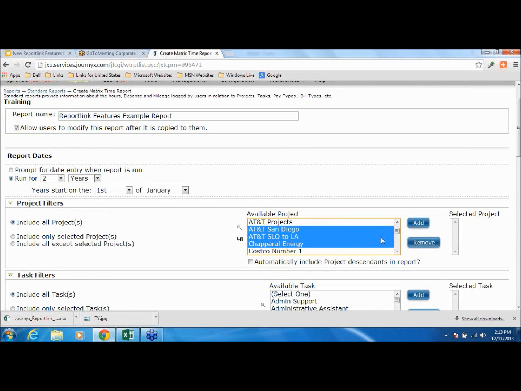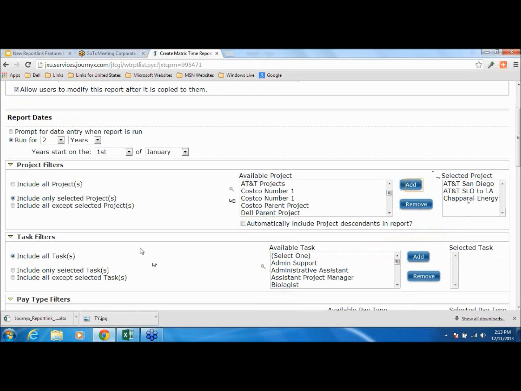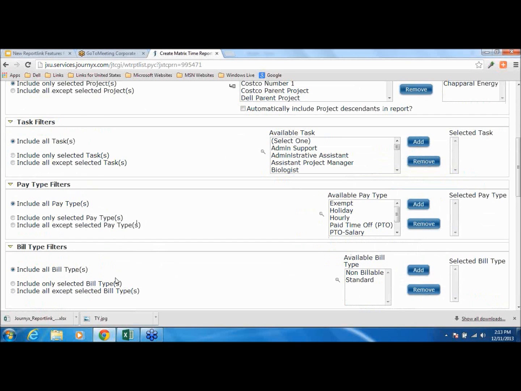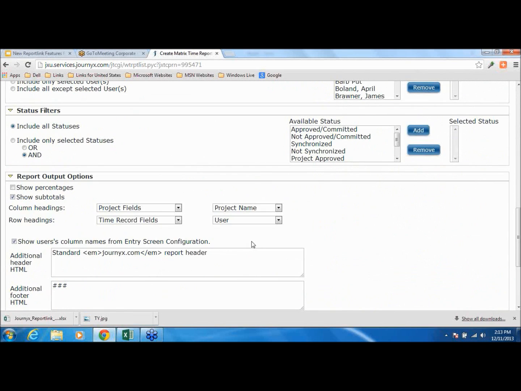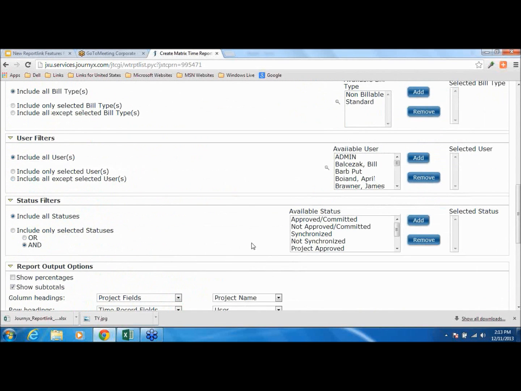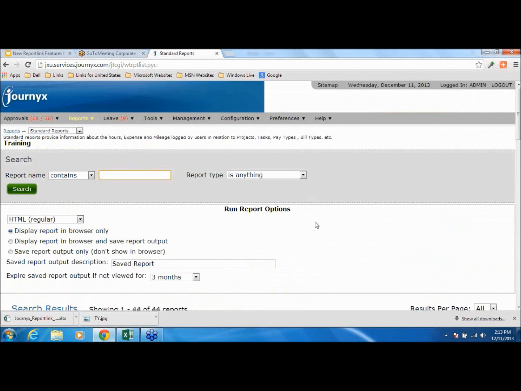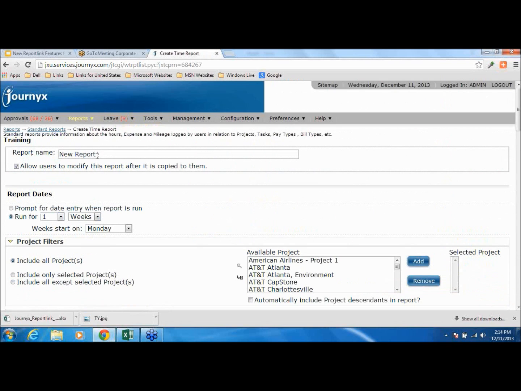And then you can filter by project, pull in a couple specific projects that you want to see and add those to the list. And then if you need to filter by task, by pay type, field types and users, you can do that, just like running any standard report. The other, oh, you know what? Bear with me. I meant to create just a time report. Matrix reports are great too, but I wanted to show you the custom fields that you can now pull in.